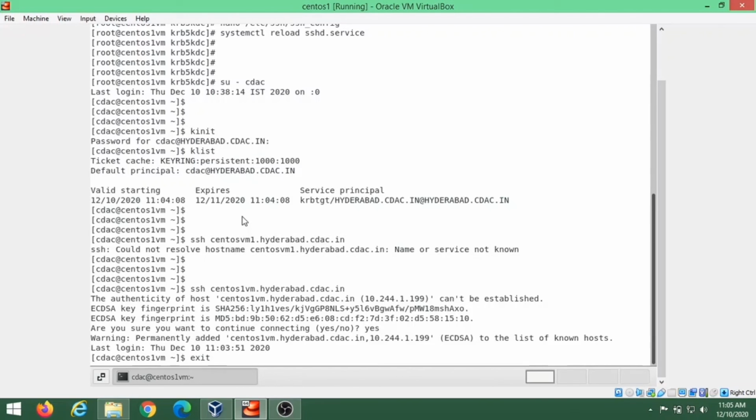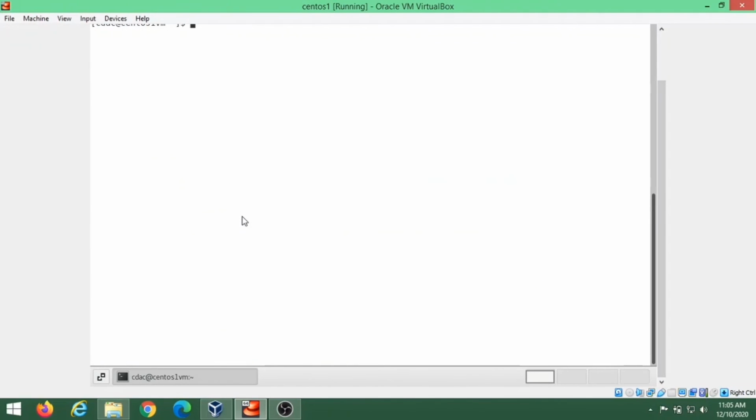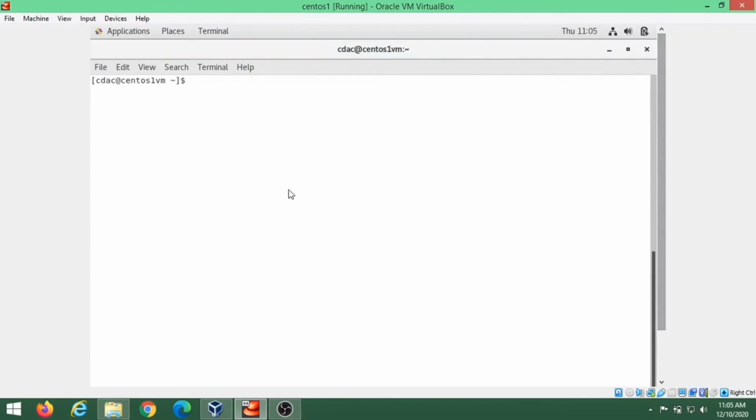We will exit it and try connecting again. Here we haven't been asked for the password and we can directly log in to it. In this way, we have successfully implemented Kerberos authentication.